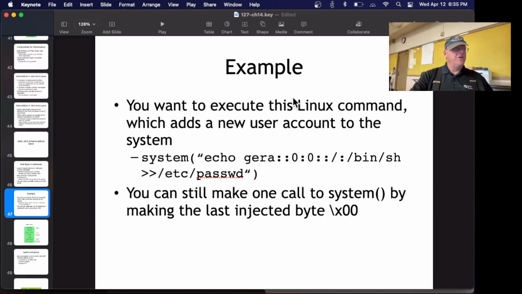So here's an example. You want to execute this command, which will add a new user account to the system. Somebody will be added with a password. You can make one call to system by making the last injected byte null. So you have null to terminate the string.